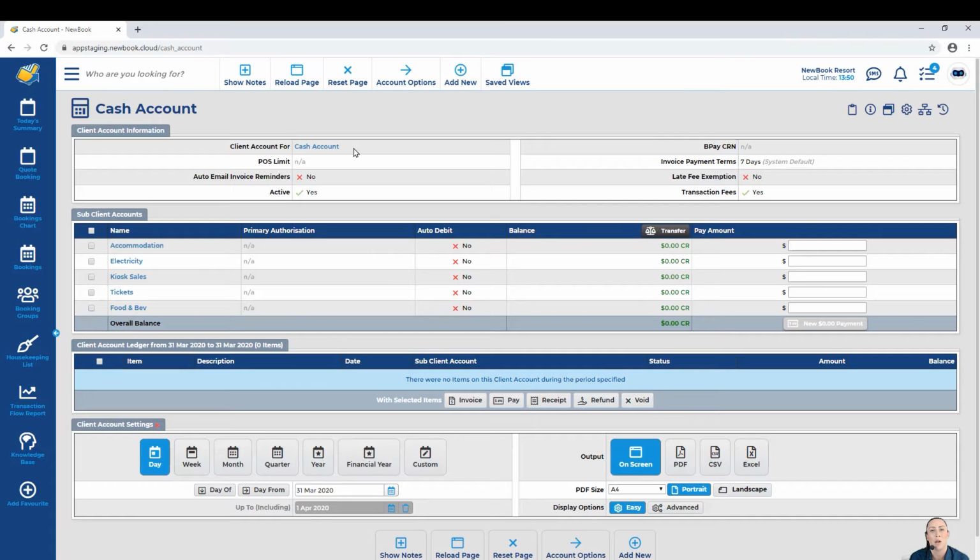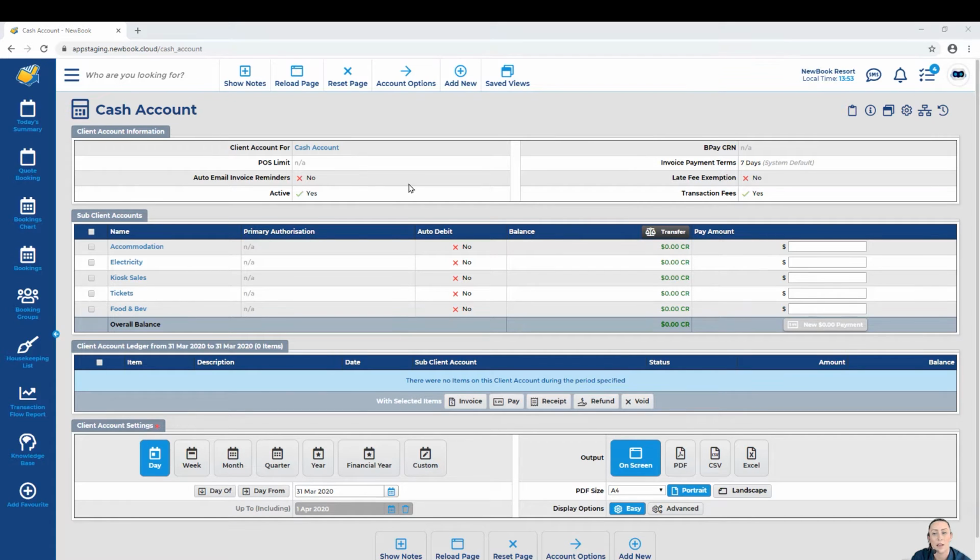We're simply allowing ourselves to add a charge for what it is that they're buying and pay it off so that our end of day reports reflect correctly for the money that we might have in our till or the money that we've taken through our credit card machine and so on. The cash account works exactly like any other kind of client account in the system. It looks identical. However, it may not always have items within it.